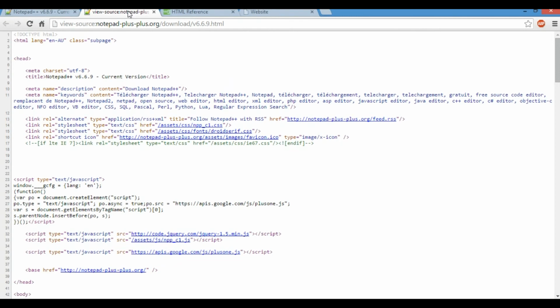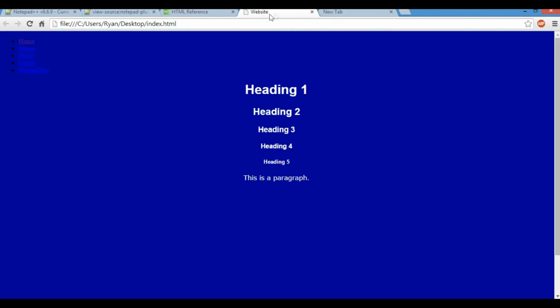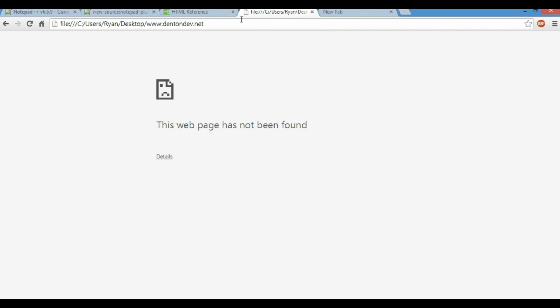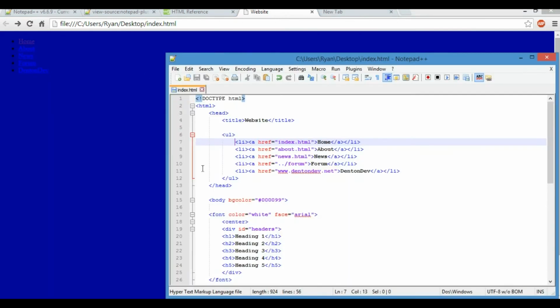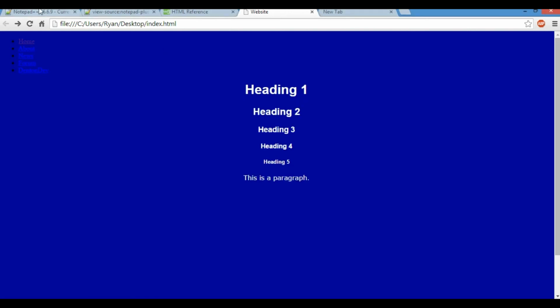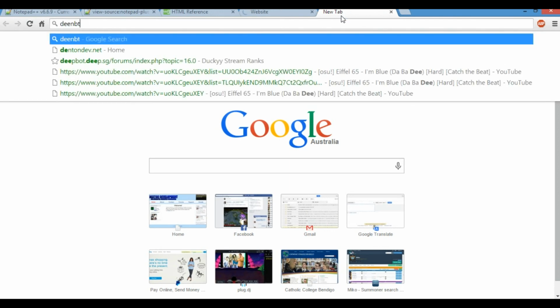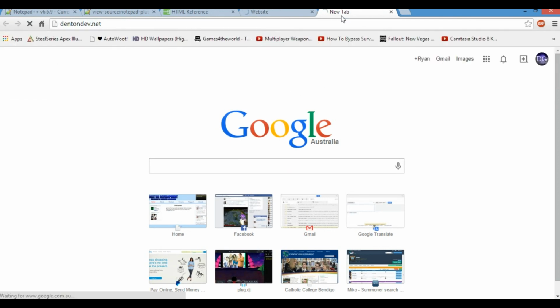Say for instance, just for an example, we'll just go to, actually, you do HTTP. Sorry, that's my bad. We'll go to that, and it will take me to the website Denton Dev. As you can probably see, it's waiting to connect. I don't know why it's taking so long, but anyways, once it loads, maybe.